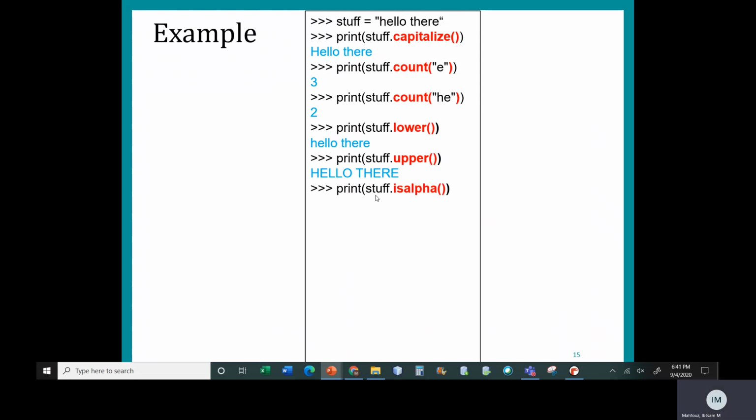I can go to this string and ask it, are you all letters? And it's going to say yes. Oops. It says no. Now here, if I ask hello, it's going to say true. And here it's because there's a space in it. Because there's a space, and the space is not a letter, that's why it says false.